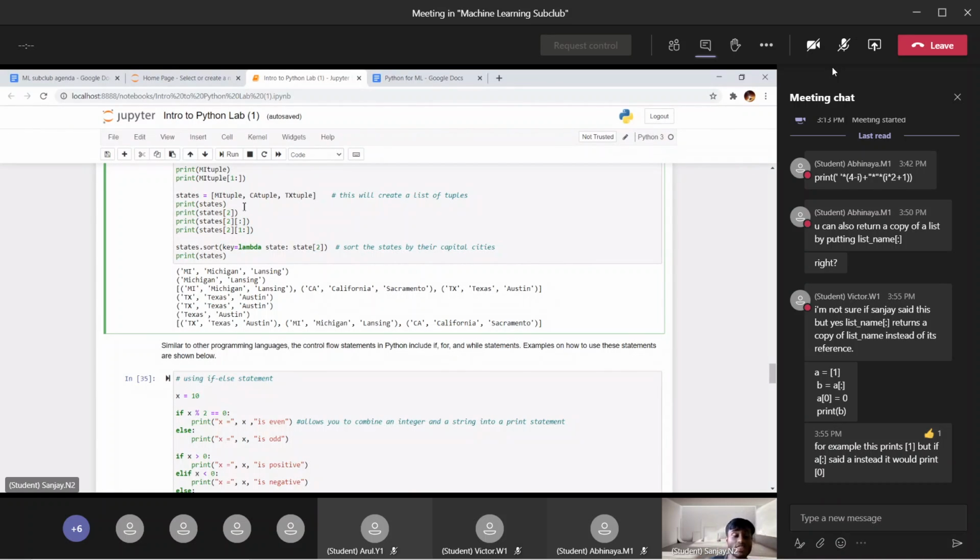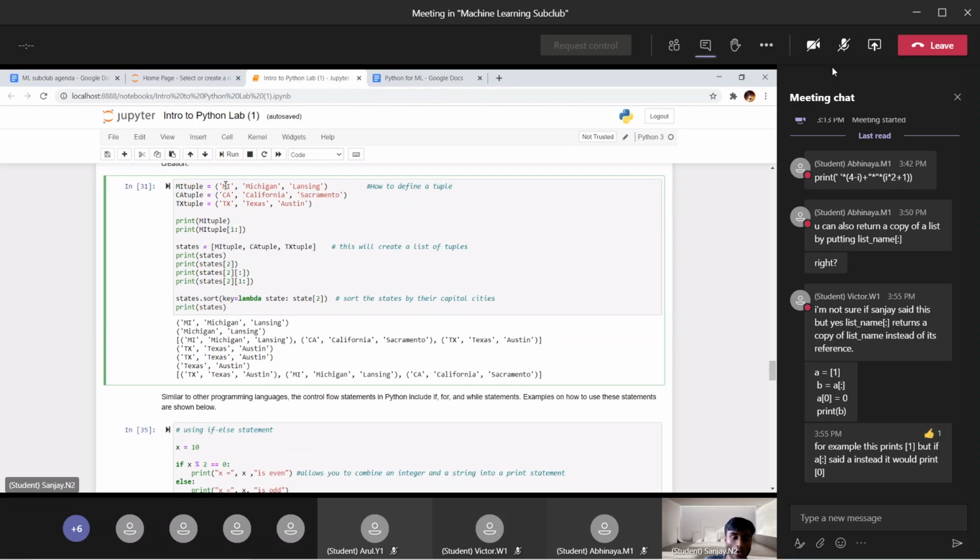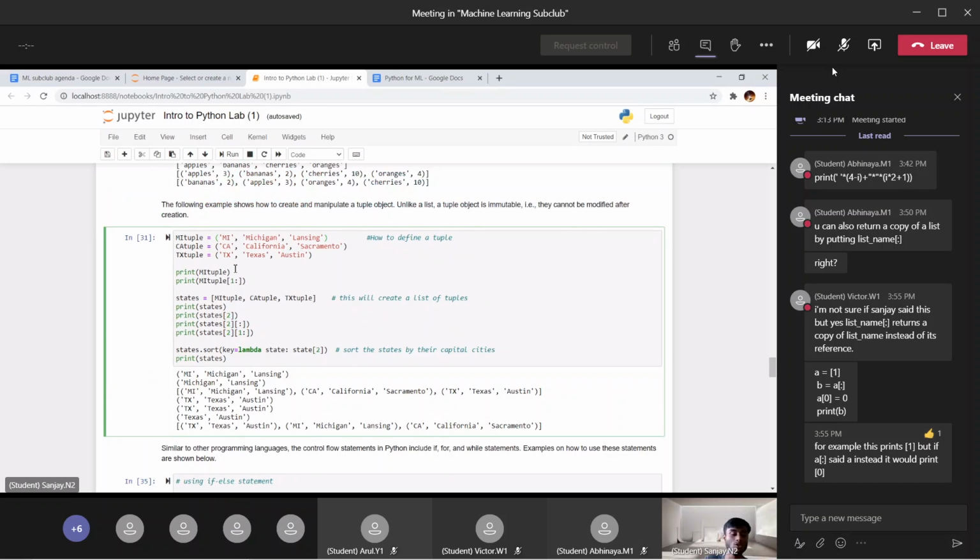And now we're going to get into some 2D ideas. Each of these tuples themselves consist of elements, right? But then we're putting all the tuples together to make a list of those tuples. So we can access specific elements of the specific tuple. This MI tuple consists of 3 elements. The CA tuple is 3 elements. The Texas tuple is 3 elements. So if we call states of 2, we get the Texas tuple, right? And we get TX, Texas, Austin.